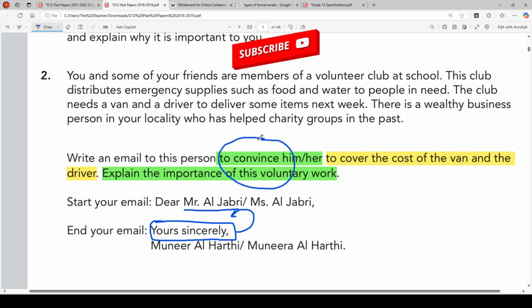So if I'm convincing somebody, I need to use a persuasive tone, right? I need to use a persuasive tone. So I need to use repetition. I need to use emotive language. I need to use the 5 senses if I have to.